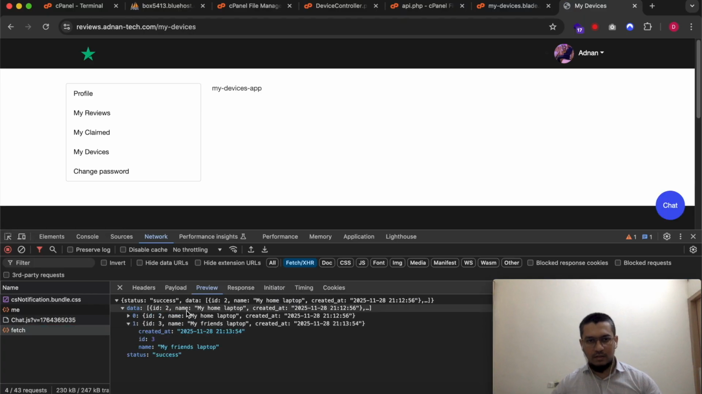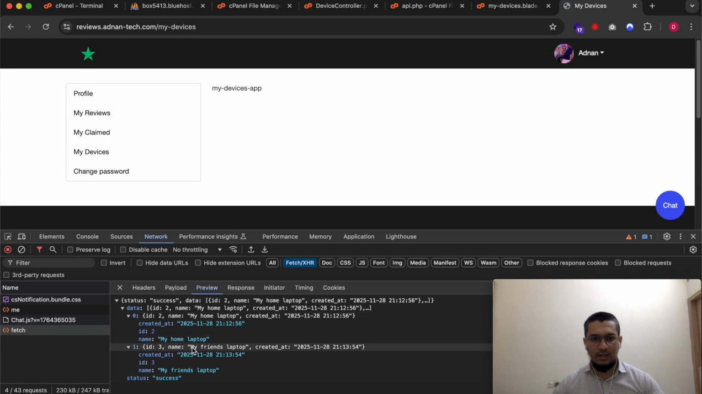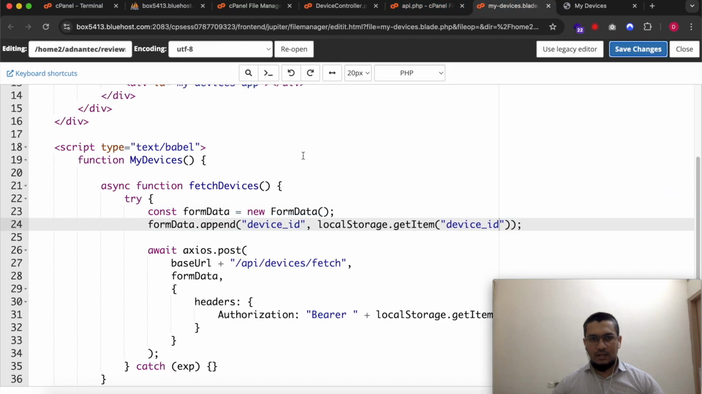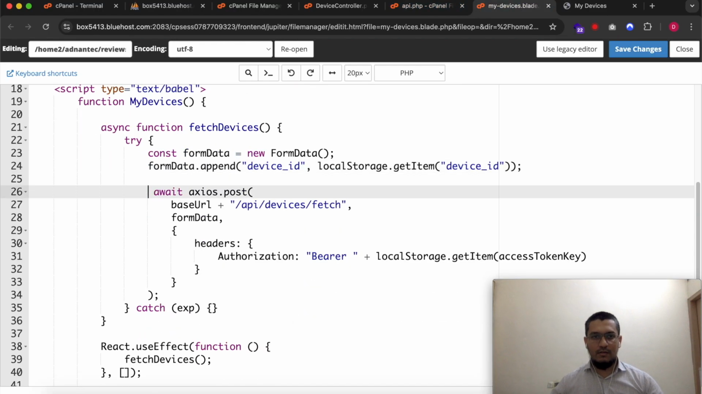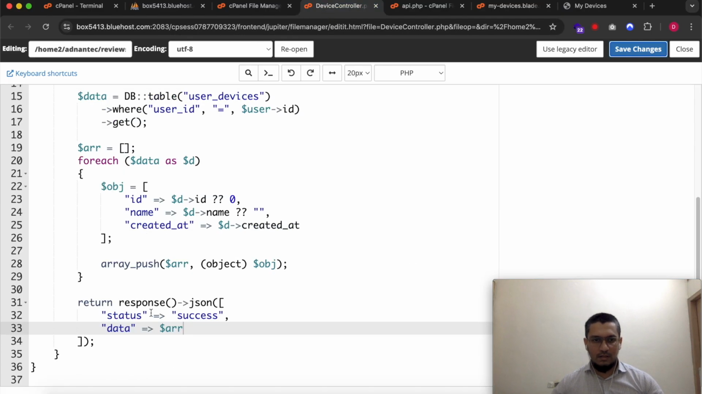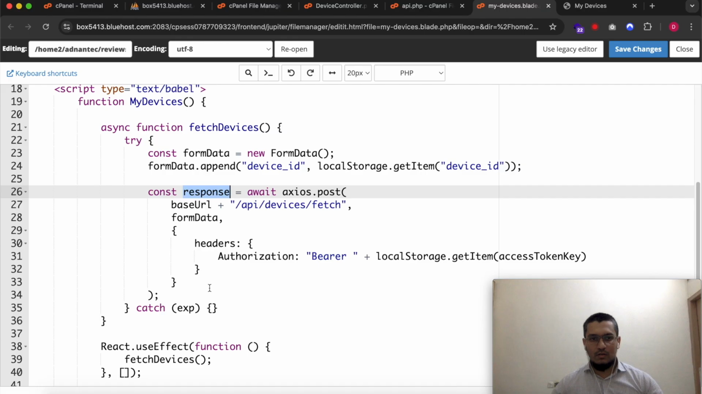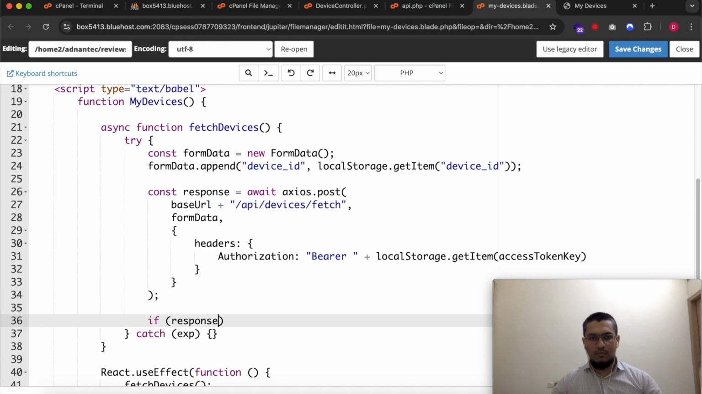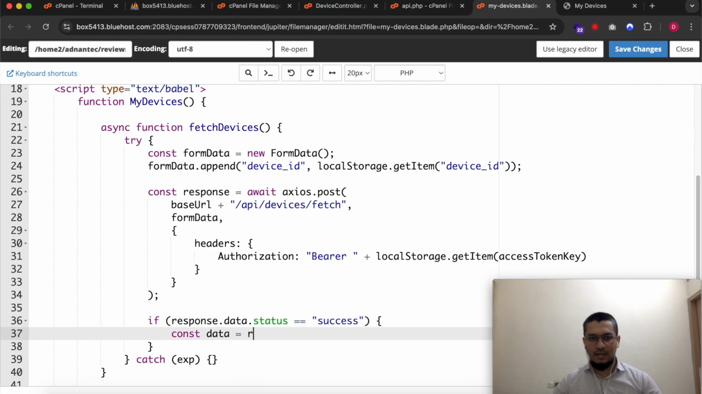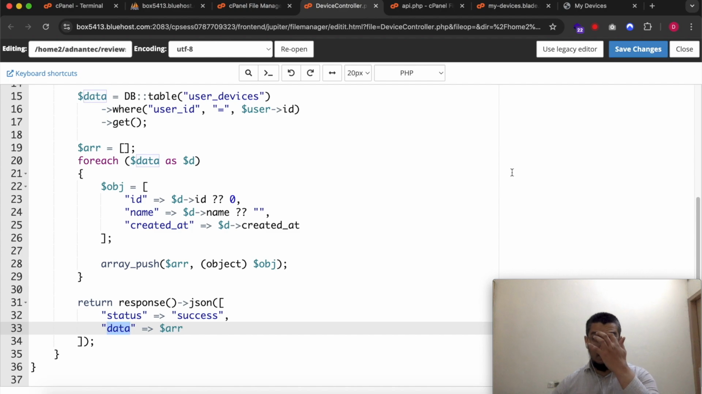Okay, so it has returned all the devices that I have been logged in. So what we need to do now is first get the response here. I will save it in a variable named response, and I will check that the status must be success. So I will do if response.data.status is equal to success, then we will get the data array that we are getting. And this last data means this data array that we are having.